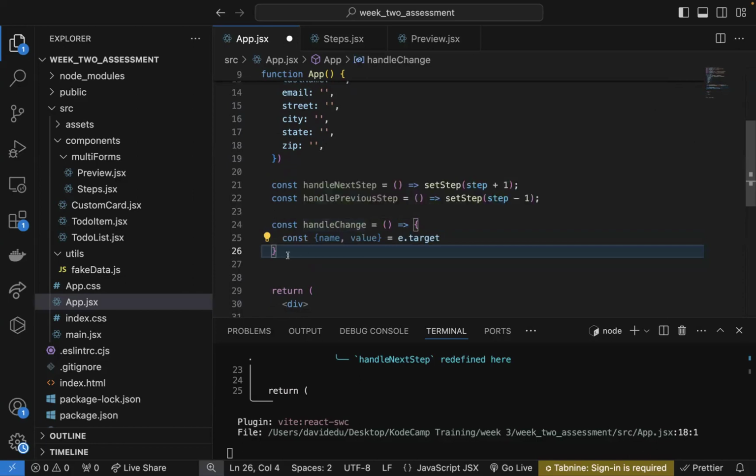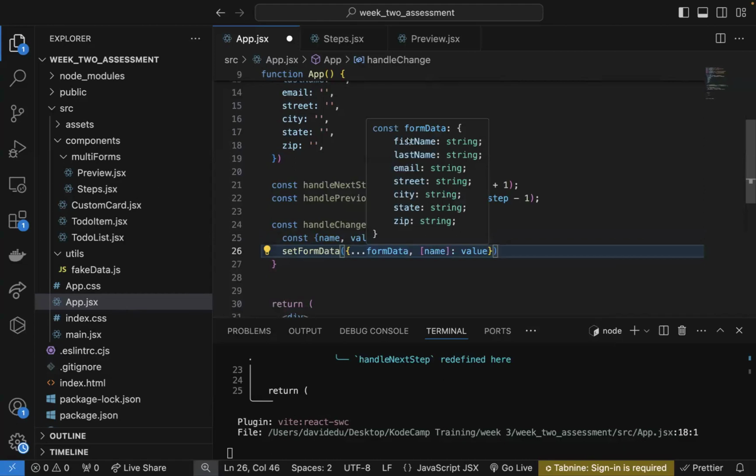Handle change. All right, so we have our name and value, and then we want to set our form data. For form data, we spread the form data, and then we're setting name as the value for our form data. So the name value is going to be attached to each of them based on their name. Whatever comes from the input field that has the first name as name, the value is going to be attached to the first name. Likewise, last name, likewise, email, and others, right?